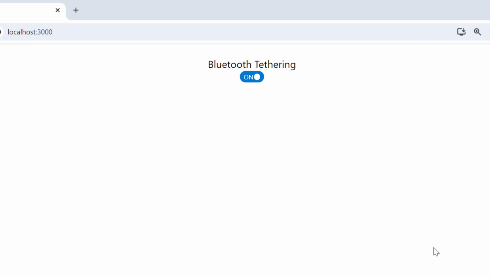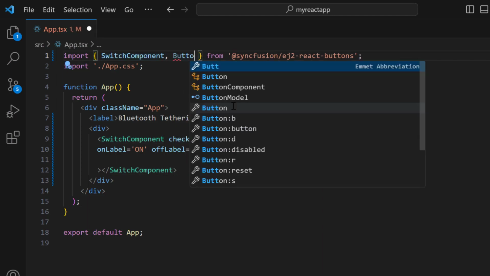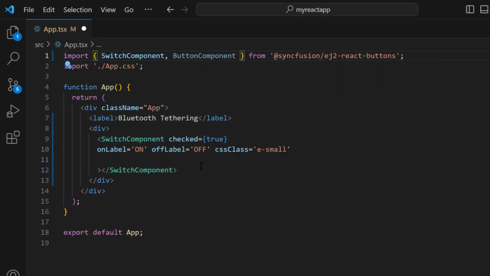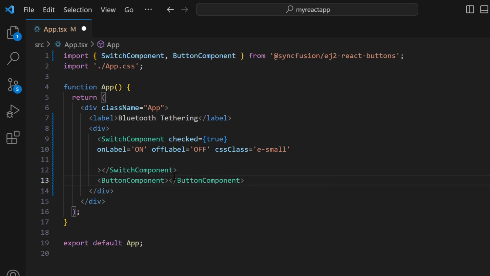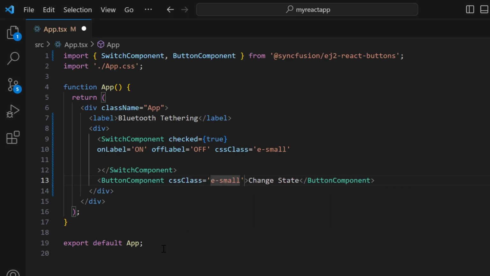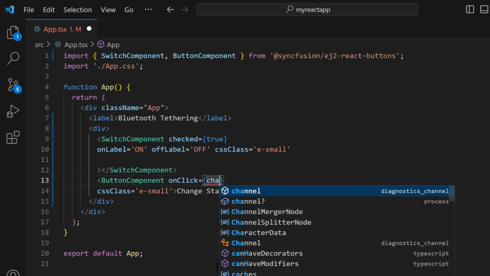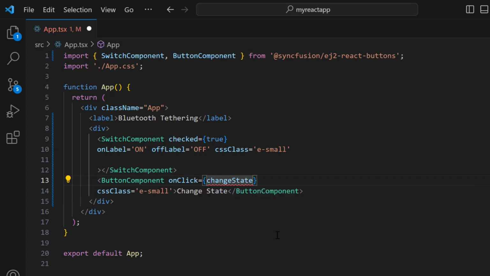Next, I will show you how to dynamically toggle between the states using the toggle method. First, I import the Button component from the ej2-react-buttons package and add the Button component tag with the text Change state. I also add the cssClass property set to e-small. Then, I add the onClick event and assign the callback method changeState to it.